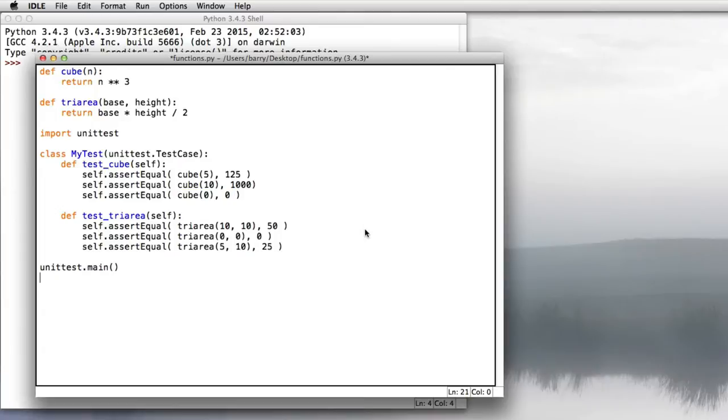For the tri_area test, I assert that if I do tri_area of 10 and 10, it will come out to be 50. If I do 0 and 0, it will be equal to 0. And if I do 5 and 10, it will be equal to 25. At the bottom, just write unittest.main(), and that'll kick off the test when your program runs.